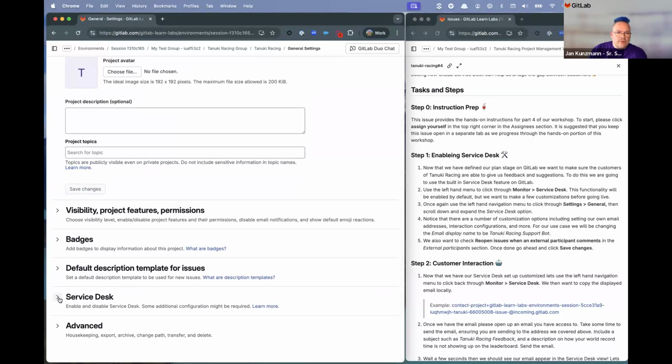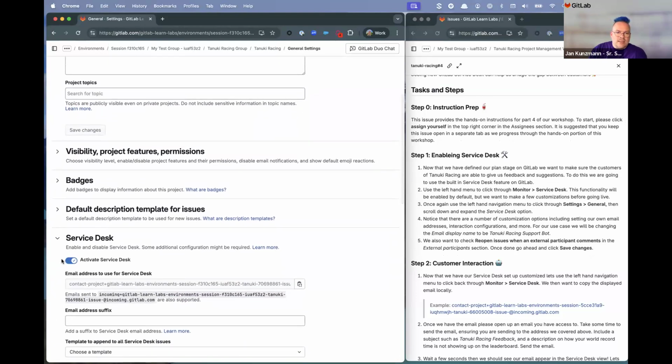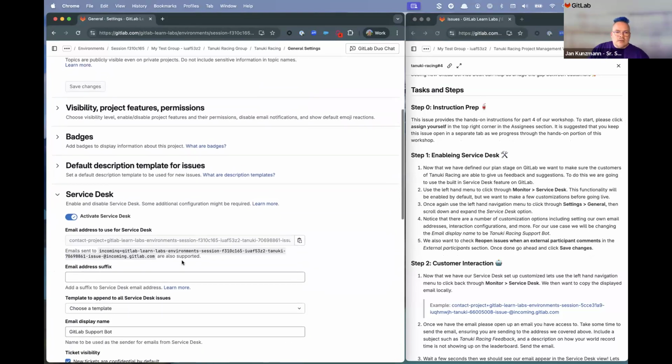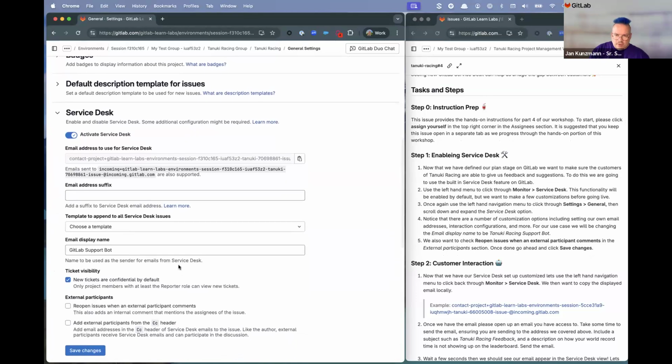And we will go down to the service desk, unfold the service desk. As I said, it is active by default. And we can specify a few things. For example, if an external participant, so if your customers answer to an issue email which has already been closed, you might want to reopen it. You can choose your own email, so that's more of a configuration issue.